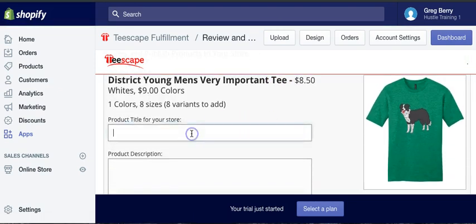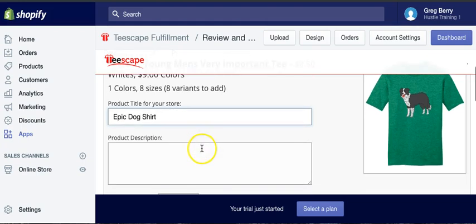So here's your product title. Very important because this is going to show up in the searches. This is going to show up when you share the product or somebody else shares your link. So let's do, I don't know, let's come up with a name. I don't even know what that dog is. I am not a dog person. So epic dog shirt. Yours is going to be a lot better than that.